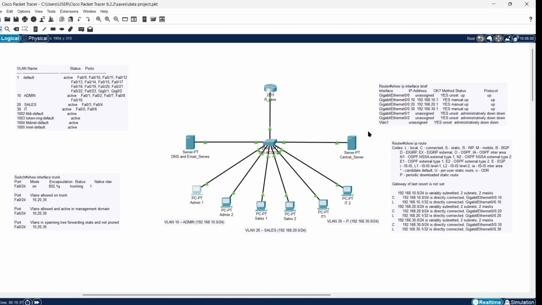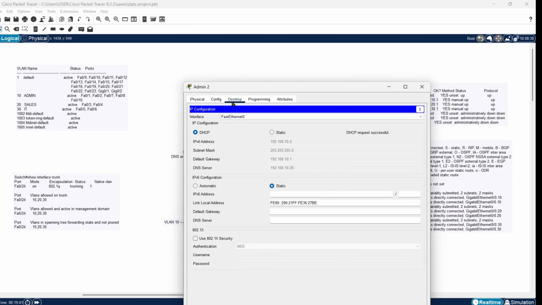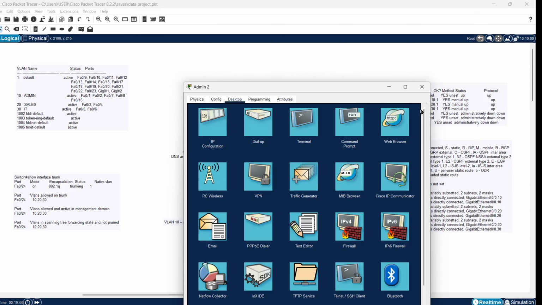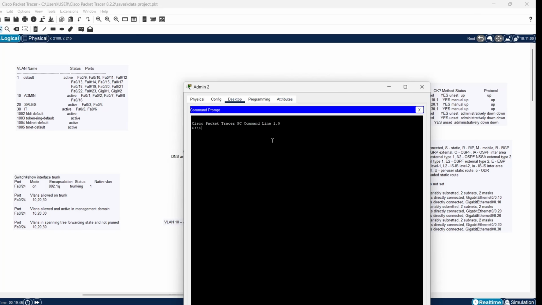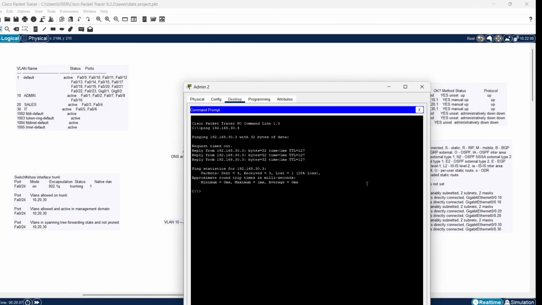So if we want to test our router, we can hit a ping command to see if each computer is connected to each other. So if I hit ping 192.168. Let me go to the IP. Let me hit 3. Enter. So yeah, as you can see, we see a reply. That means that all is connected perfectly.